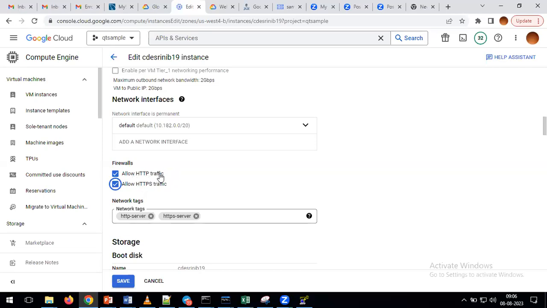We are enabling HTTP, at the same time we are enabling HTTPS. If you are not going to enable it, what will happen? You cannot access your web application from the browser. That's the reason we compulsorily have to enable this option.